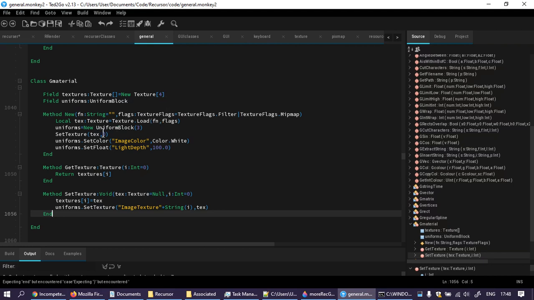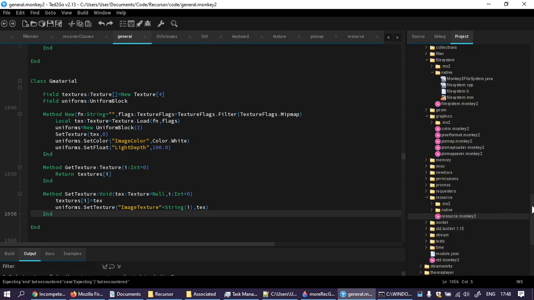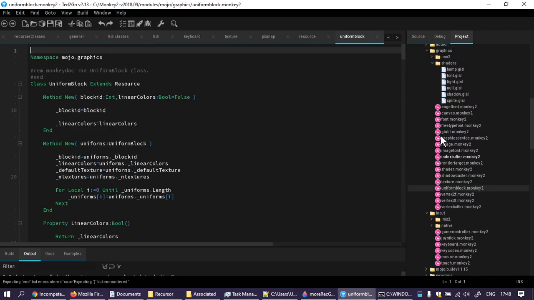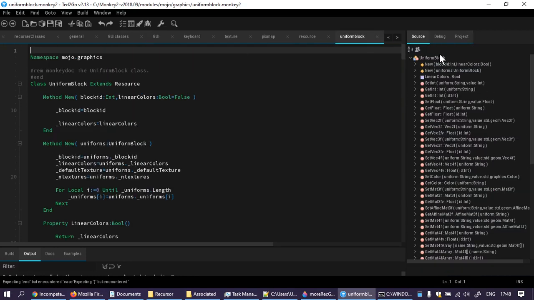Text equals this. Text set texture 0. This is pretty dodgy the way I'm doing this. I don't really understand it very well. And I should really check and just see what the hell a uniform block is as well. Not that I'll be able to figure it out, but if it extends resource as well, so I guess I will discard the uniform block too.